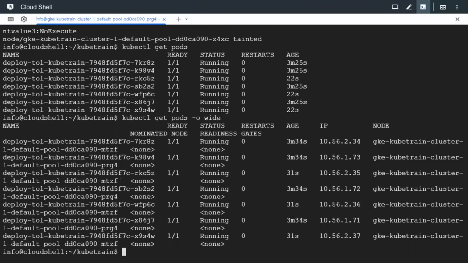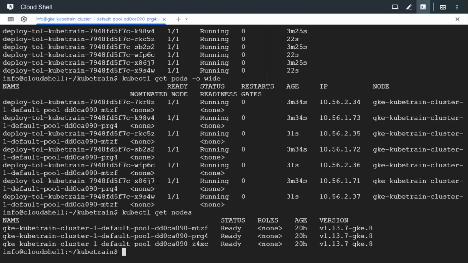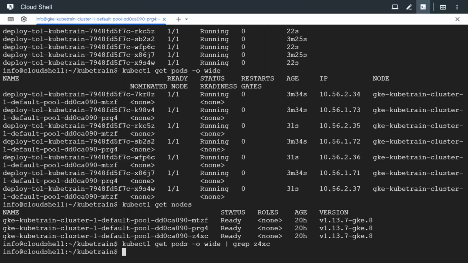Yeah, so now we see that none of the pods are running on the third node. So what is the third node? Get nodes. So we have got the third node with z4xc. So we can try to grep it. So get pods -o wide, and if we wanted to grep z4xc, we don't find anything.